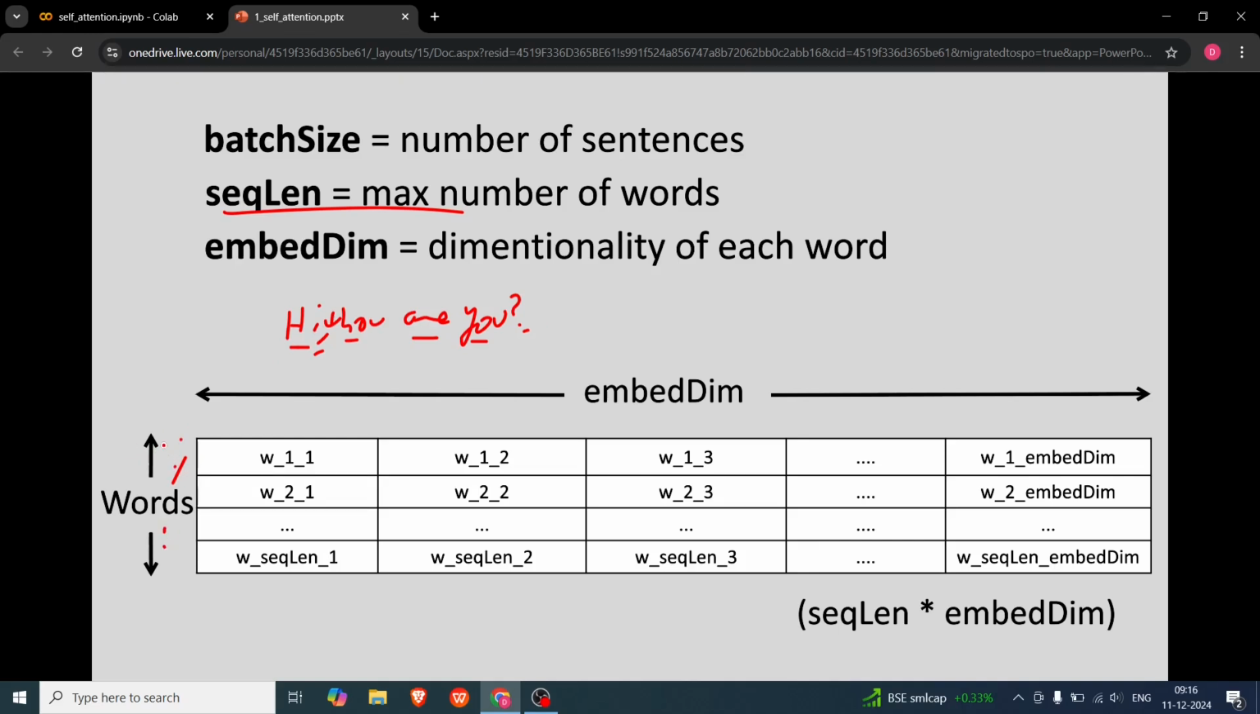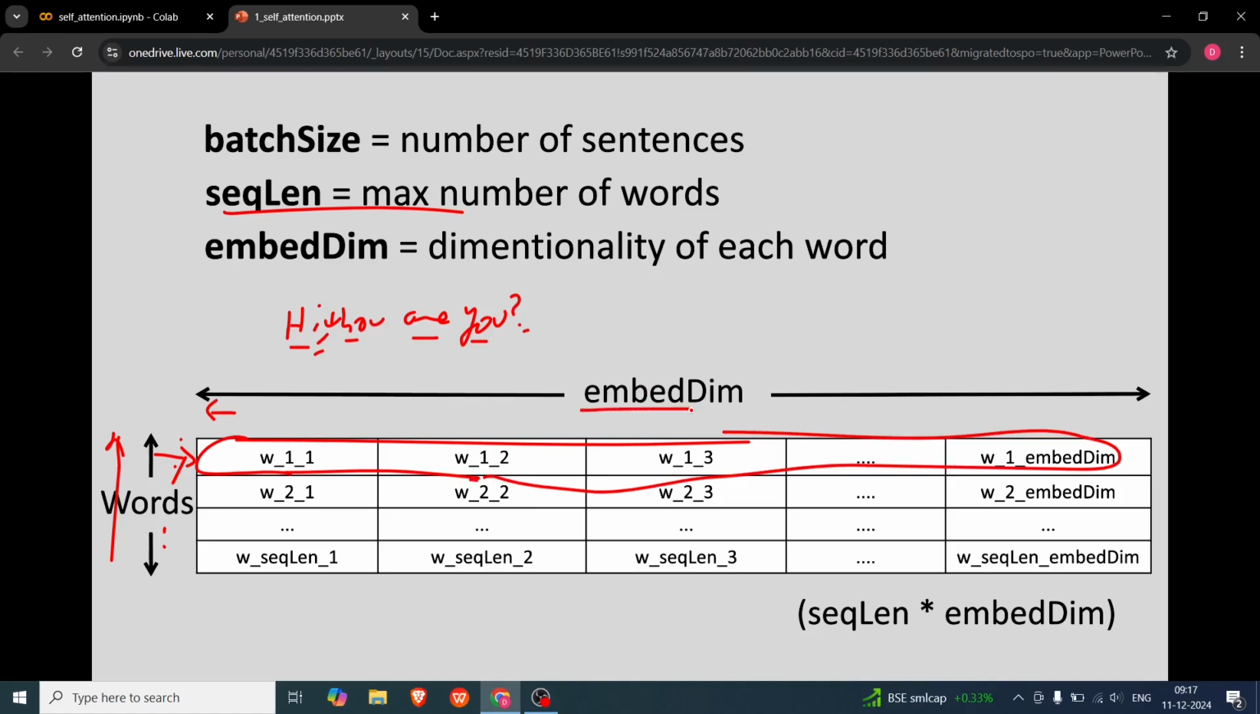Now what is this vertical dimension? And what is this horizontal dimension? Words are text and computers only understand numbers, so each of the words has to be represented by some numbers. So each word has been represented by an array, or let's say a vector, which has this many numbers in it. So w11 is the value of the first word and the first embedding dimension. This is also for the first word, but the second embedding dimension. First word itself and the third embedding dimension, and so on and so forth, till embed dim for the first word.